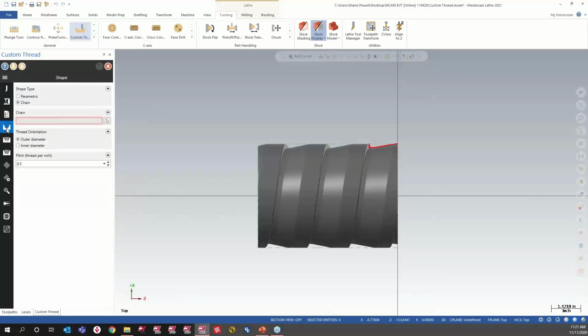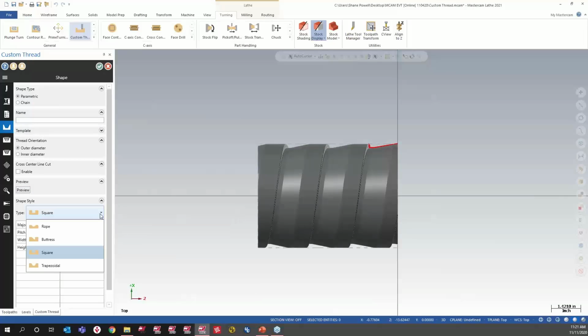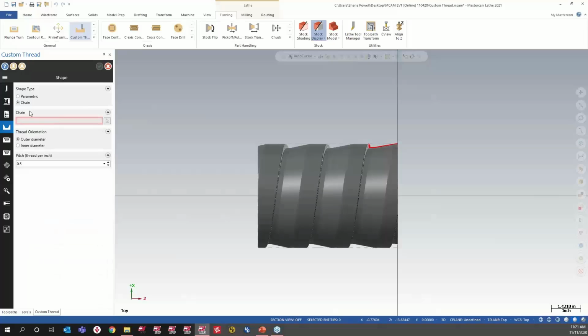Then we get into the actual shape. So there's parametric, and there are options here for defining rope, buttress, square, trapezoidal. For this particular application, we're going to grab a chain. We can't define it as parametric. So as soon as we click the chain radio button, we get an option here to grab. So I'm going to grab it.